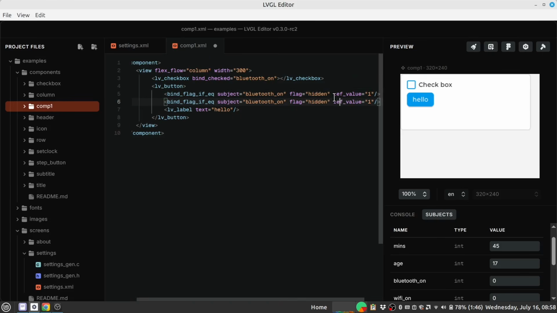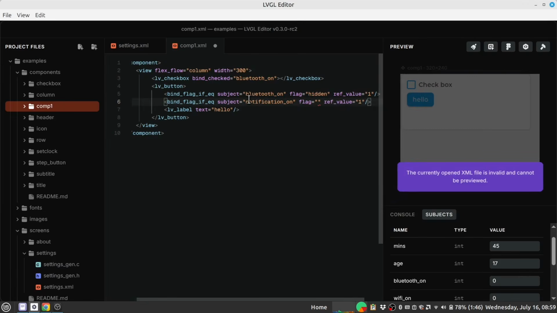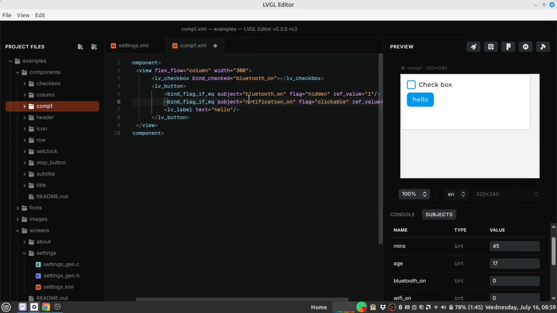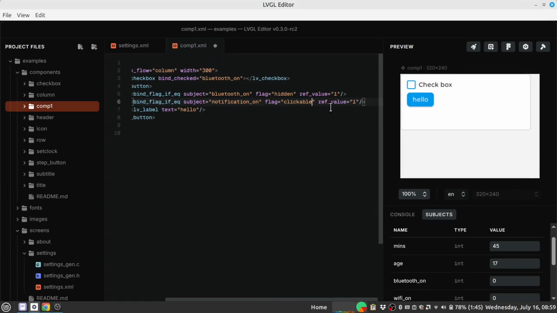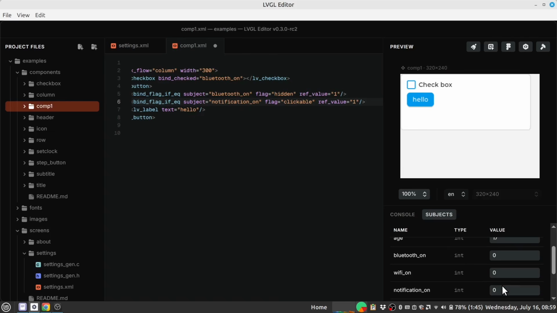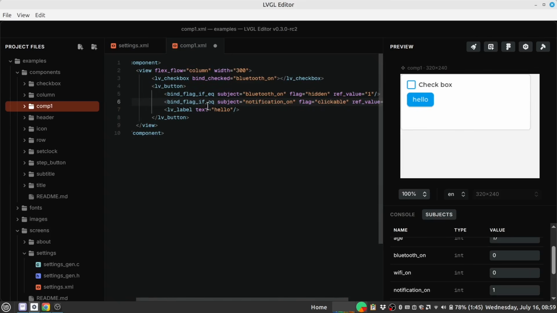In the same way, you can create multiple of these. For example, if the notification on subject is 1, then let's make it clickable. So it should be clickable only if notification on is 1. So it's not clickable now because it's 0. But if I make it 1, then now it's clickable. So we will use something similar to bind styles as well.